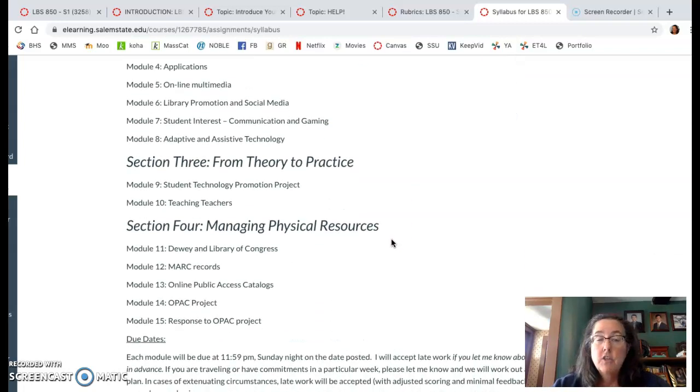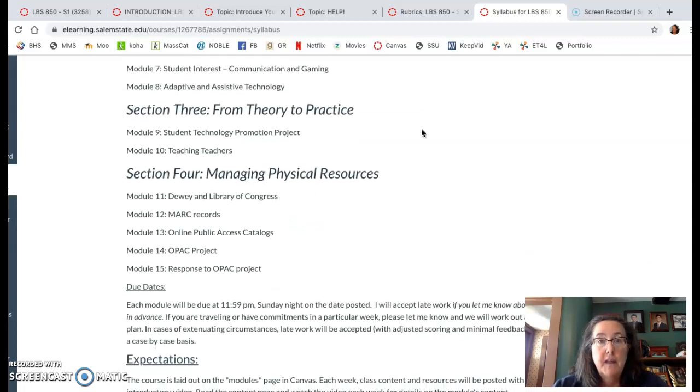Then module 8 is adaptive and assistive technology. This is mostly with regard to allowing students with special needs to have equal access to content in the classroom and the library. And then section 3 is from theory to practice, which is really just doing promotions.